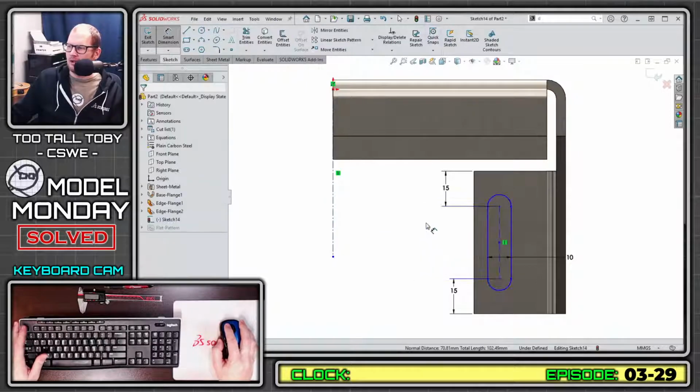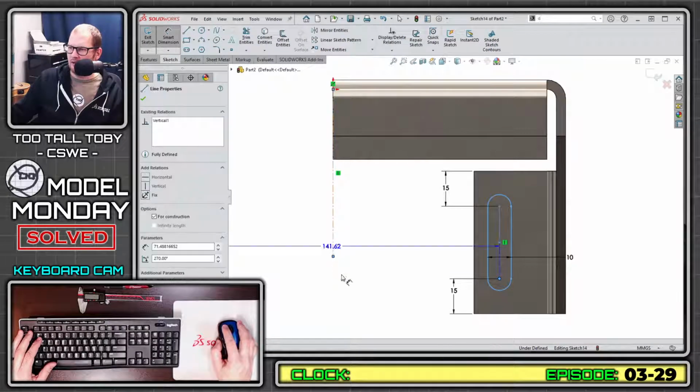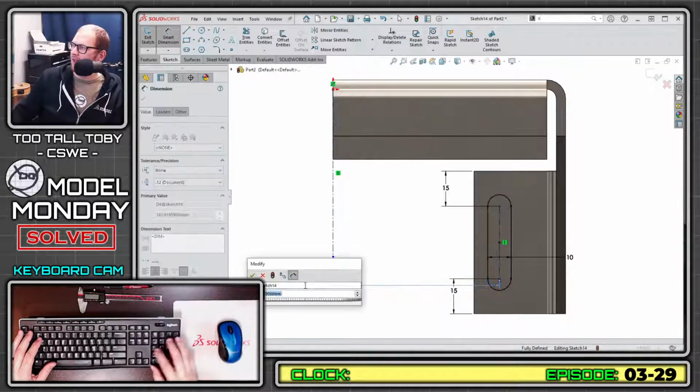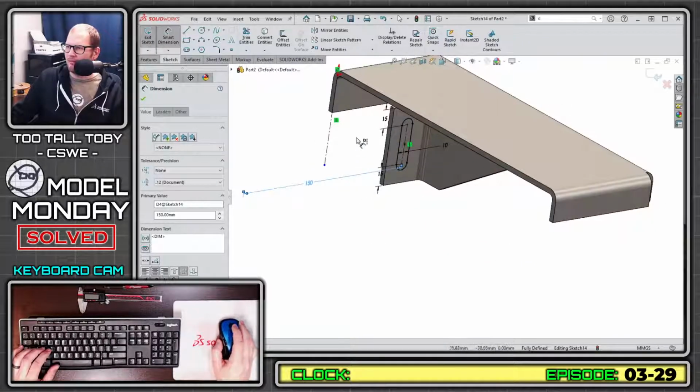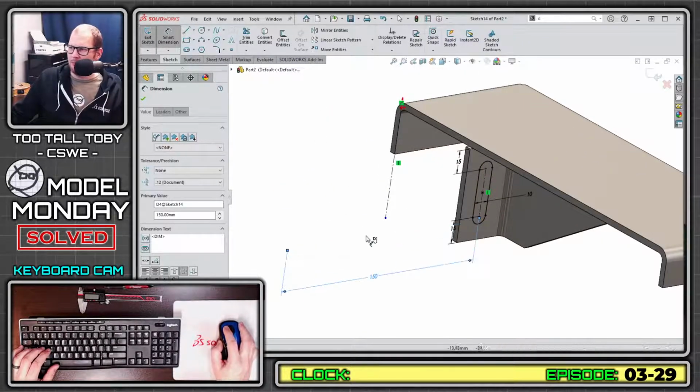So instead, what you could do here is dimension from this point to the center line, and then double dimension across it and type in, in this case, 150. These are little things that you learn over time, but they can save you a little bit of frustration when you do that.